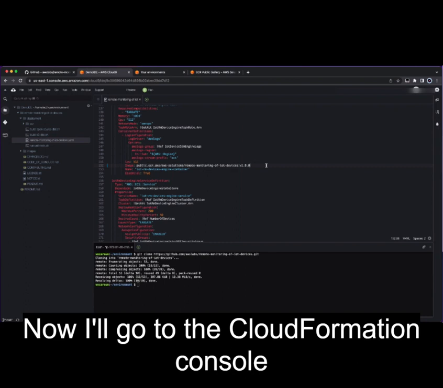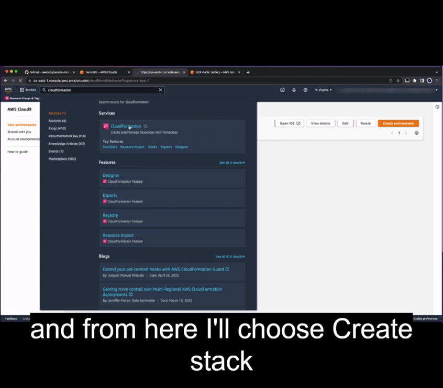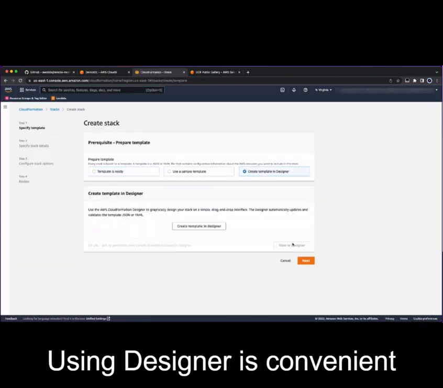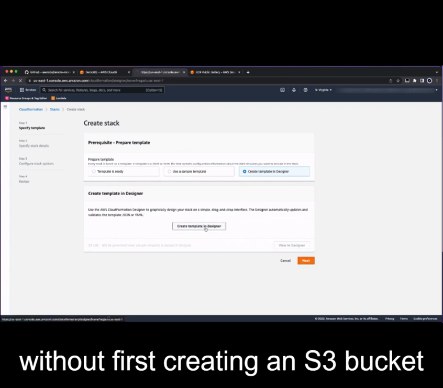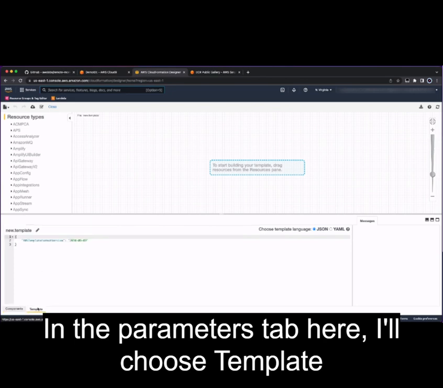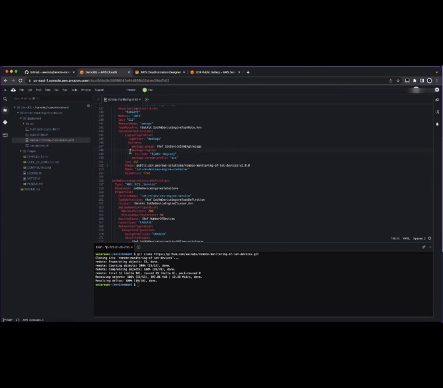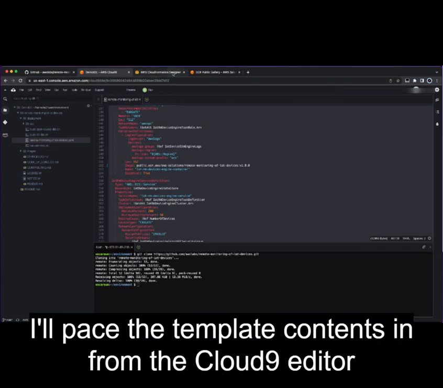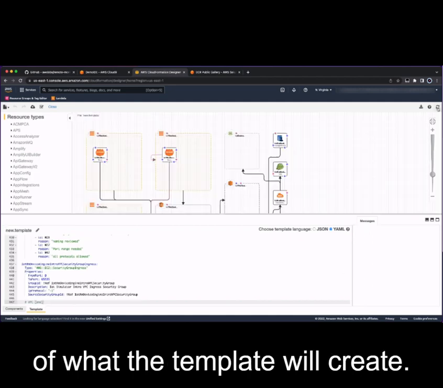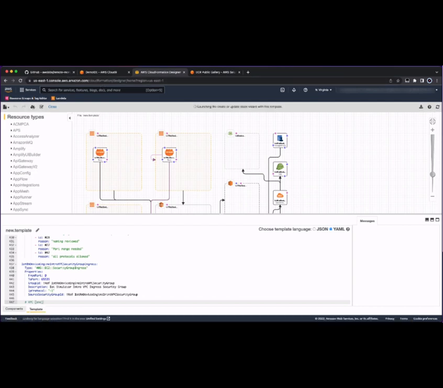Now I'll go to the CloudFormation console. And from here, I'll choose Create Stack, and I'll choose Create the Template in Designer. Using Designer is convenient because I can create the stack without first creating an S3 bucket to upload the template file to. In the Parameters tab here, I'll choose Template, and then choose YAML, which is the format my template is in. I'll paste the template contents in from the Cloud9 editor, and then refresh the graphical view of what the template will create. Next, I'll choose the Up to Cloud icon, which launches the Create Stack wizard.